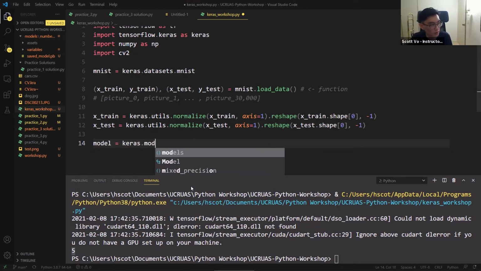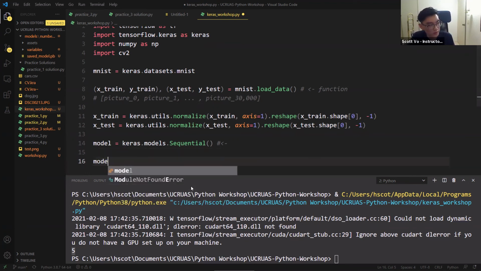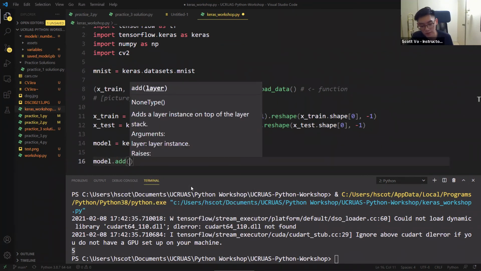So keras.models.sequential, and this is a function, so we need to have our parentheses. And then we're just going to be using our model.add function that's also built in, so that we can add new layers. In this case, we have really small images and a really simple data set, so we're actually going to be using a slightly simpler neural network. What we're going to do first is add a flattening layer. So again, this is converting our two-dimensional image into one-dimensional.